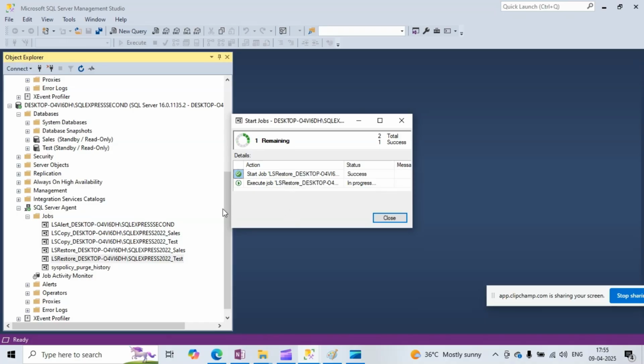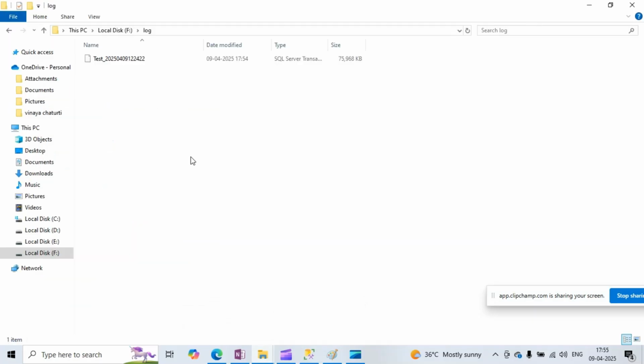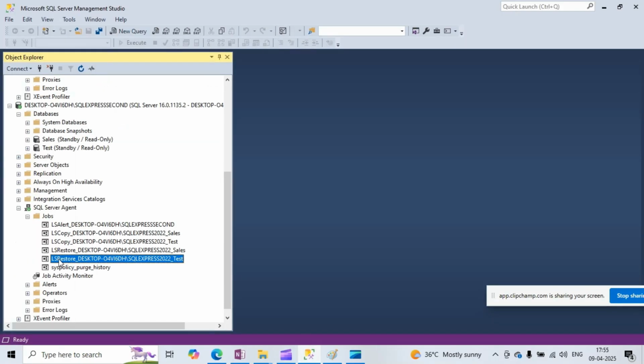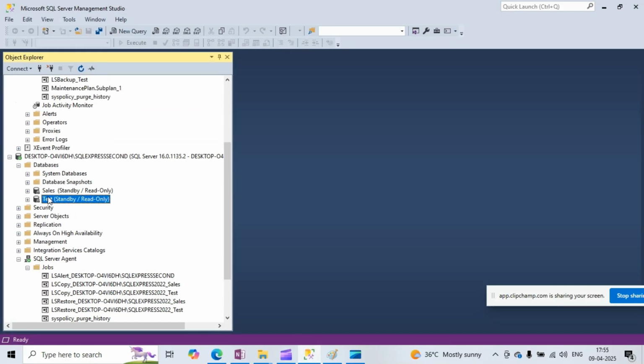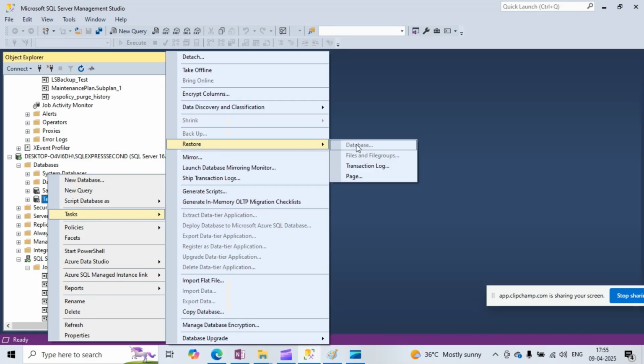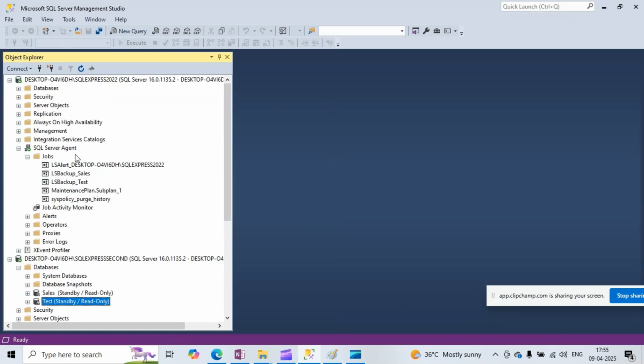It will take some time because the backup needs to be copied, succeed, and then be restored. So now we can see the backup job is created. This is the transaction log job only, not the full backup job. If it is a full backup, the full backup needs to be restored. Okay, Tasks, Restore. Oh, it is in read only mode. We can read it, not restore it. We can change the recovery mode here.